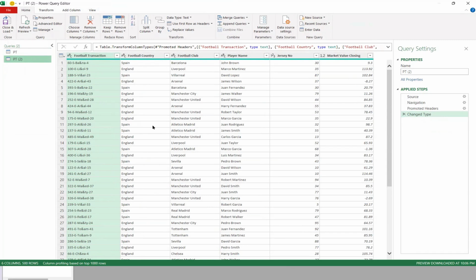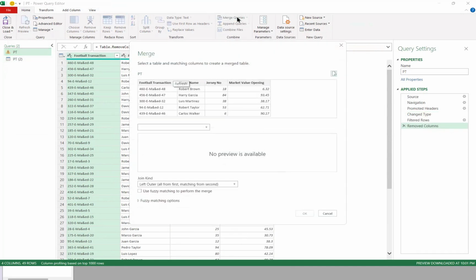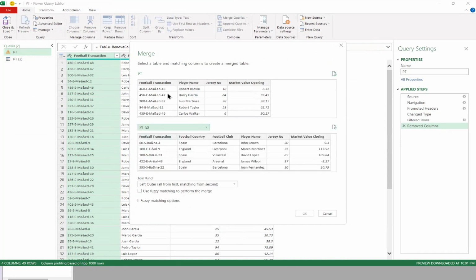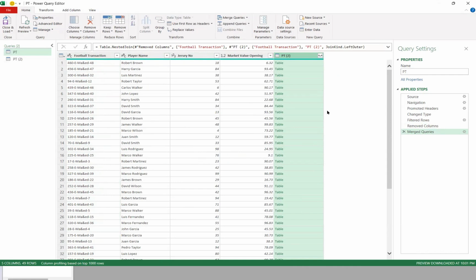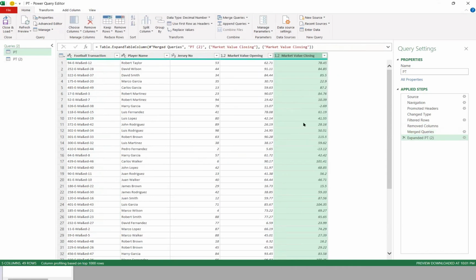And since our arrangement is not the same, I'll try to use merge queries. So I'll just click merge queries over here. What I want to merge is with the other PT, so PT2. And you cannot press OK because you need to choose the common column. So this is the common column and I want to use left outer so that it matches this. And then I press OK. So once I press OK, I only want to expand and only capture the market value closing. And I remove this and I press OK. So now you will have this data over here.